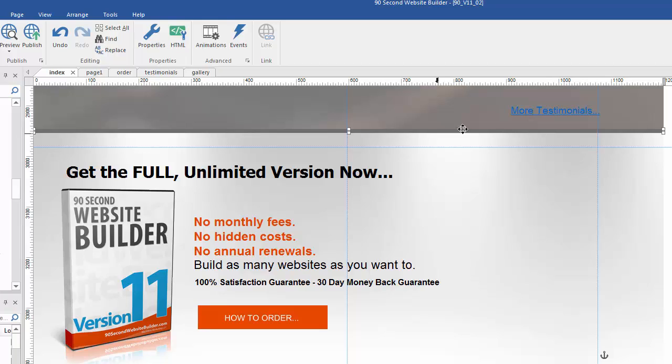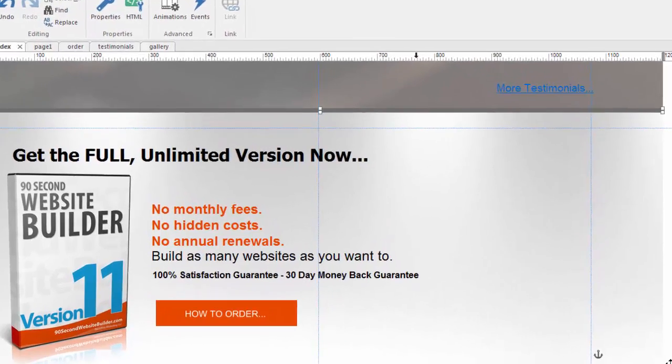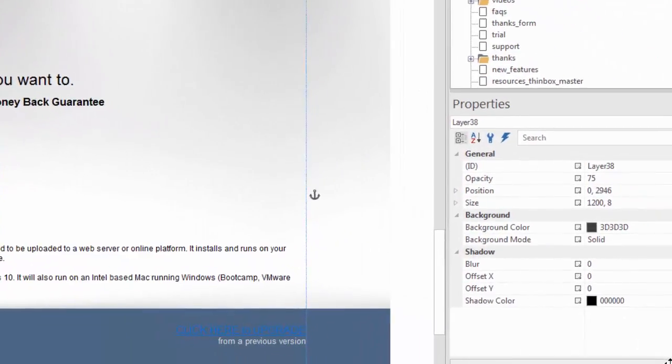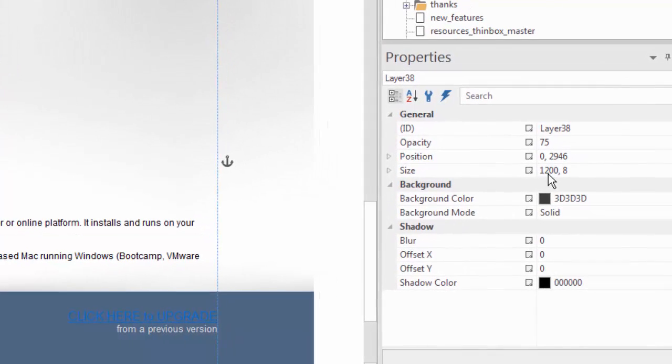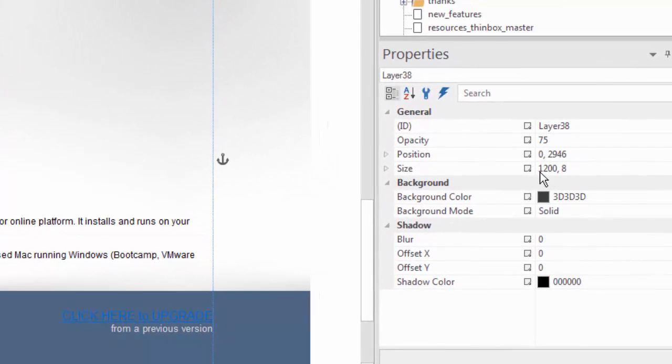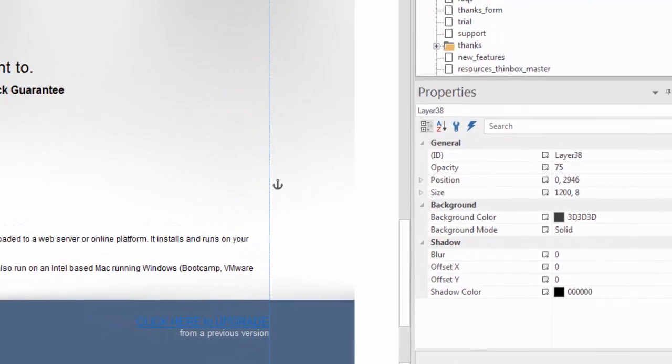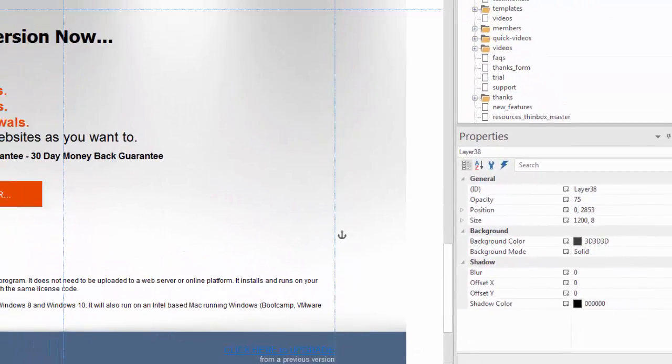If I select this layer, you can see that in and of itself it is its own layer. And if we go down to the page properties and look at how this is set up, it is in fact 1200 pixels wide because that's how wide my page is. I've even got it set up for relative horizontal sizing, and the height is only 8 because it makes just a really nice way to make a stripe.